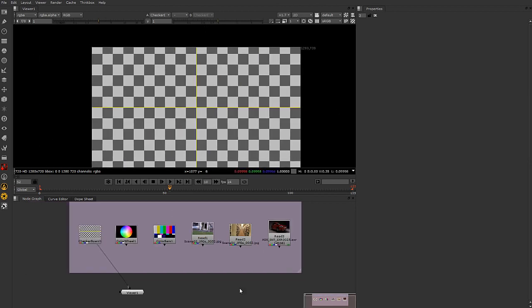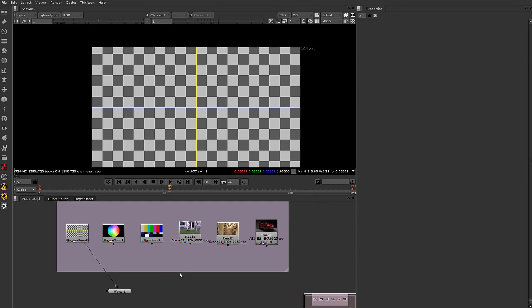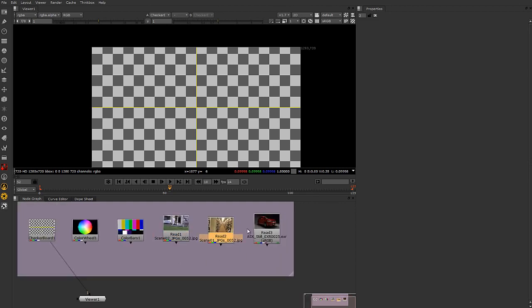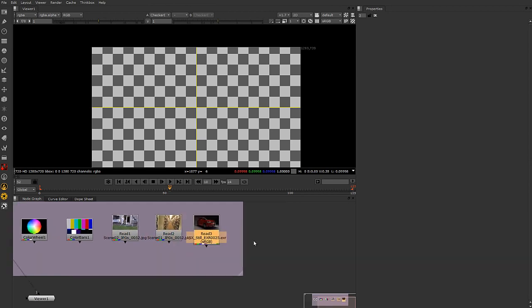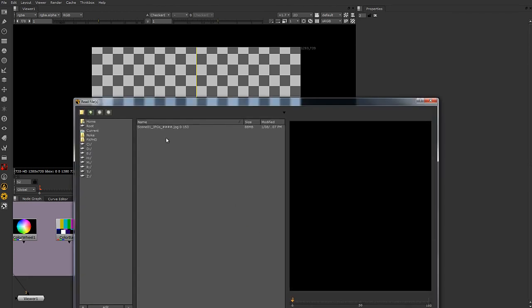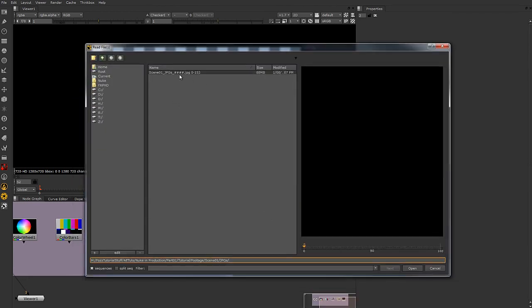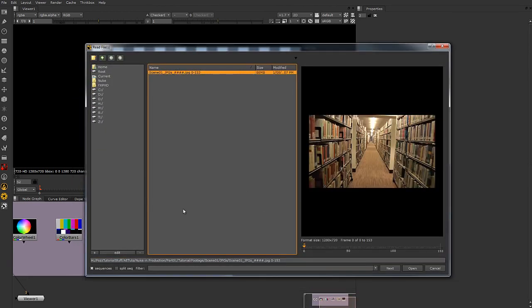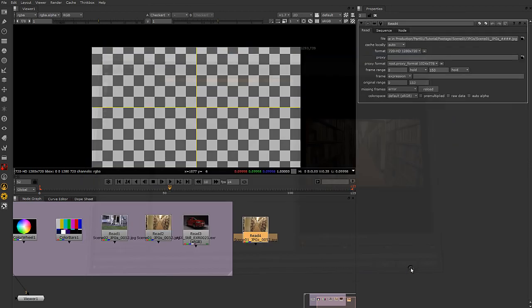The next thing I want to have a look at is how these nodes work. What you're looking at here is I've got 3 read nodes, and I mentioned before read nodes are how we get footage into Nuke. If I hit R, which is the shortcut key, it brings up this window, and I can navigate to an image or an image sequence or video footage, and I can go open.